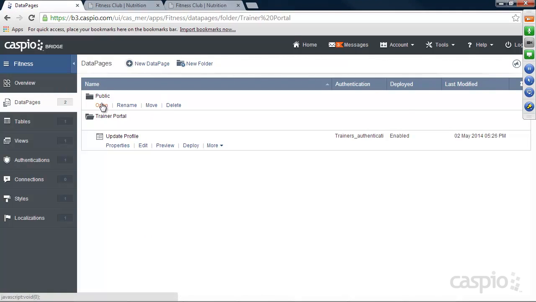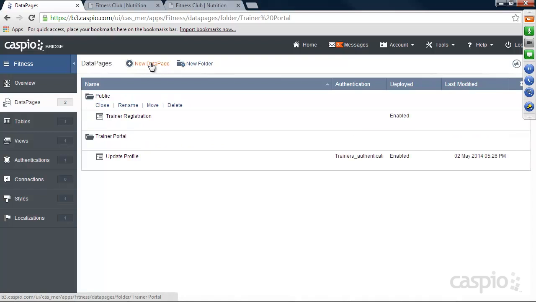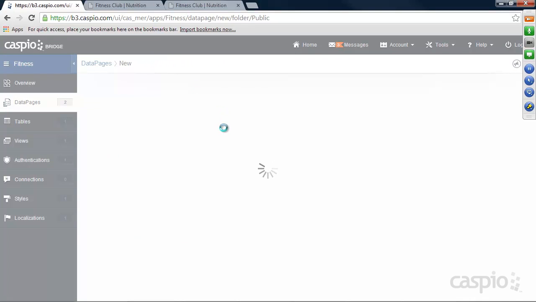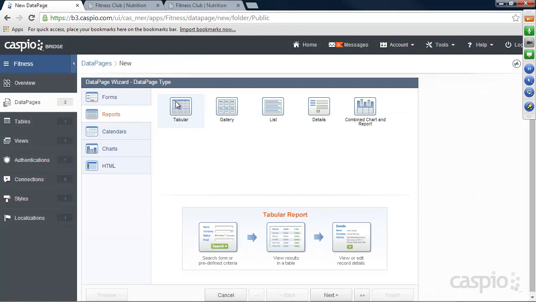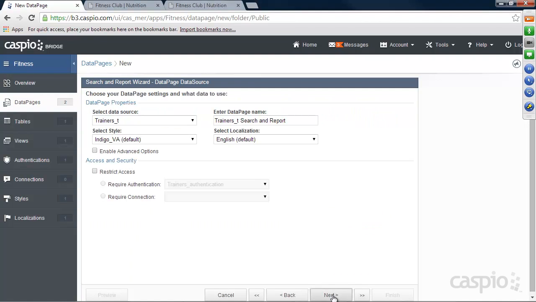So what I'm going to do is go to my public folder and really quickly build a new data page. And this time we're going to build a report that allows the public to search the trainers. So we're going to go into tabular format based on the trainers table, same style, and let's have this say search trainers. You do not need to restrict access, but you are going to have to enable these two checkboxes because later on we're going to be passing the parameter or the ID to the submission form so the public can contact the trainers. So we're going to enable both of these checkboxes.